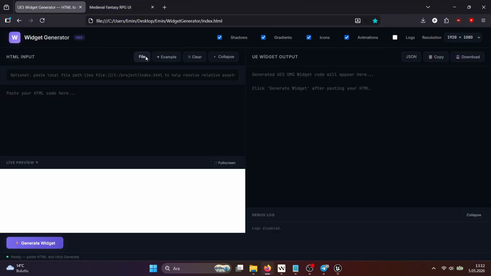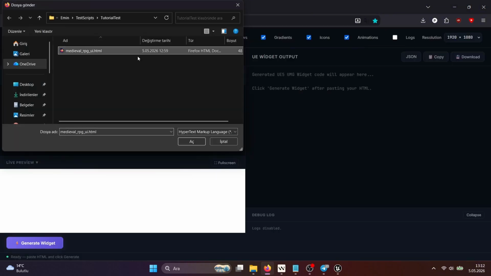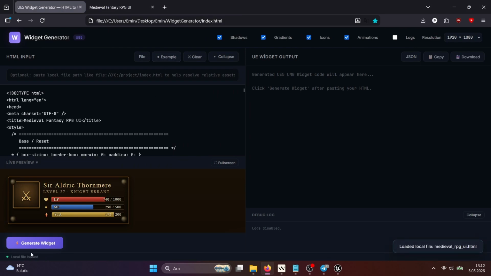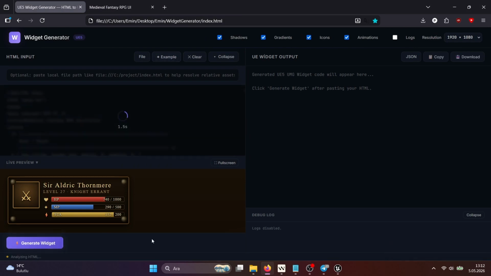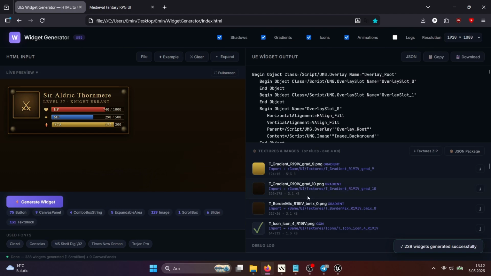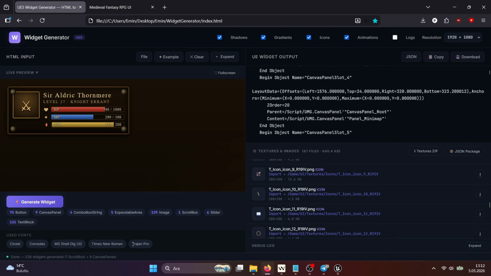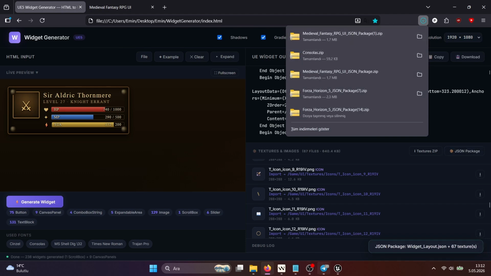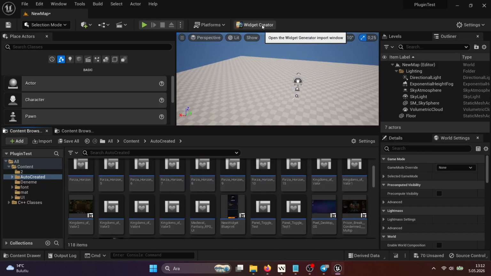Now that the interface is ready, open the plugin you purchased from Fab and load the generated HTML file. Convert the layout, check the preview, and make sure the output looks correct. Then export the JSON package, which includes the widget data, textures, images, and required elements.